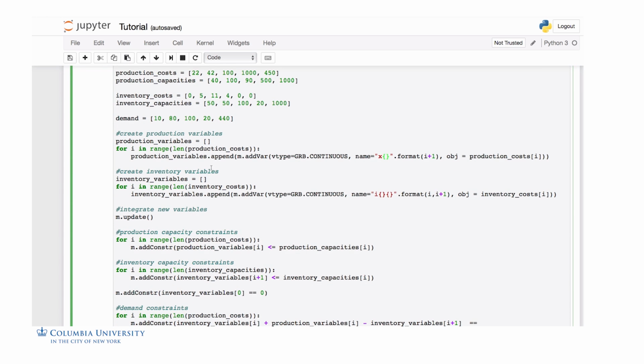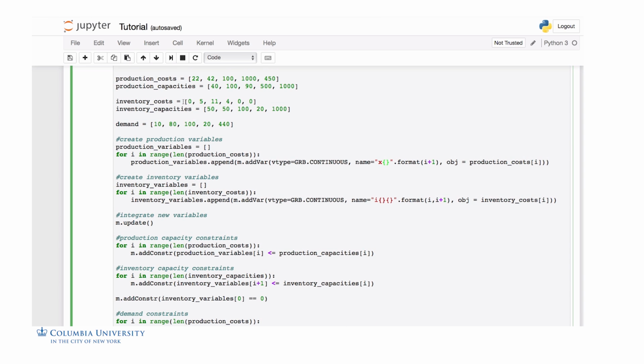We do the exact same thing for inventory variables. We go in the length of inventory costs. And remember that this is a list that has 6 items. So this loop is going to run 6 times. And we do the exact same thing. In each iteration, we append to that list a continuous variable. And the name here has I, and then you have 2 components. So notice here that we start regularly with I because we have a variable I01 that I want to create, and I want to end at I56. So it's I, and then i plus 1. And then again, finally, we add an objective coefficient to that, which will be in the objective function.